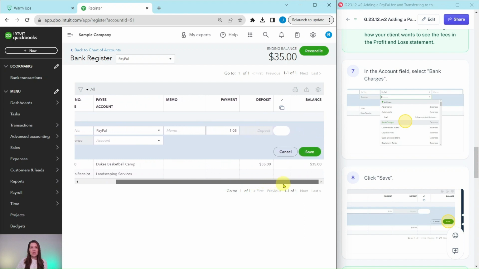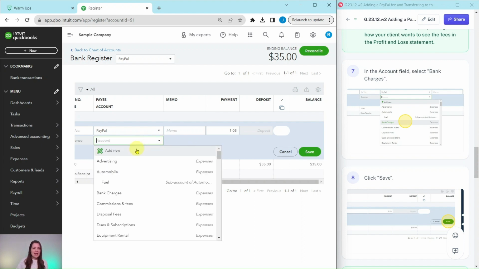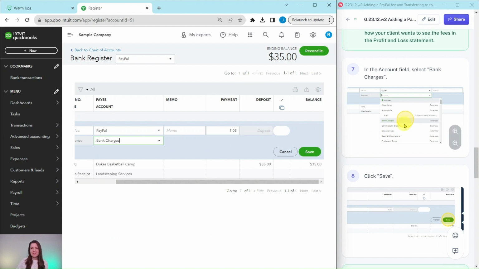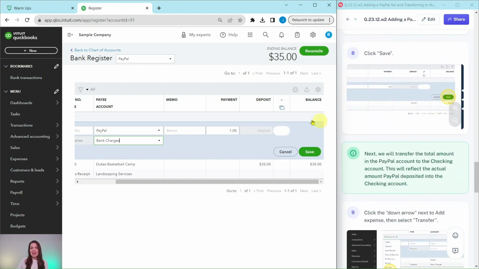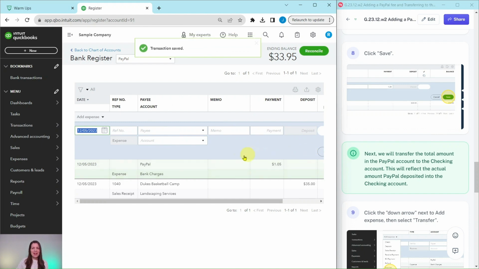I'm going to scroll over a little bit so that you can see the rest of this transaction. Here is that account field. Click into that. Bank charges happens to be close to the top, so go ahead and click on that. And then we're going to click on save, which is the green button right here. So now that transaction has been saved for us.